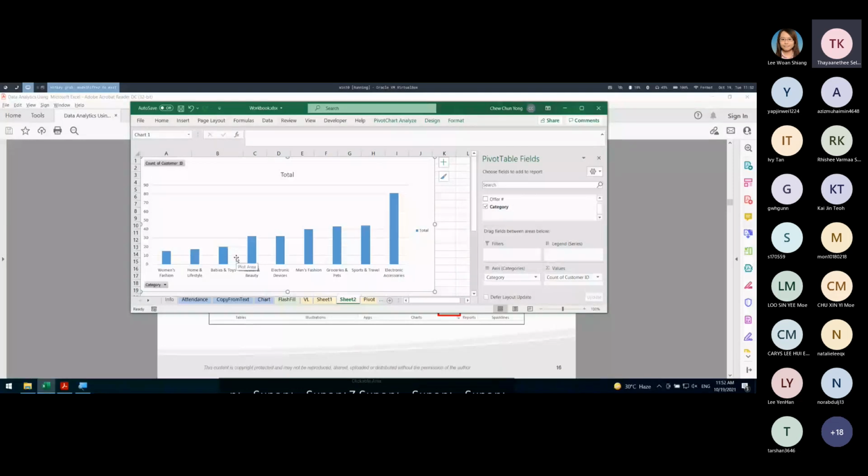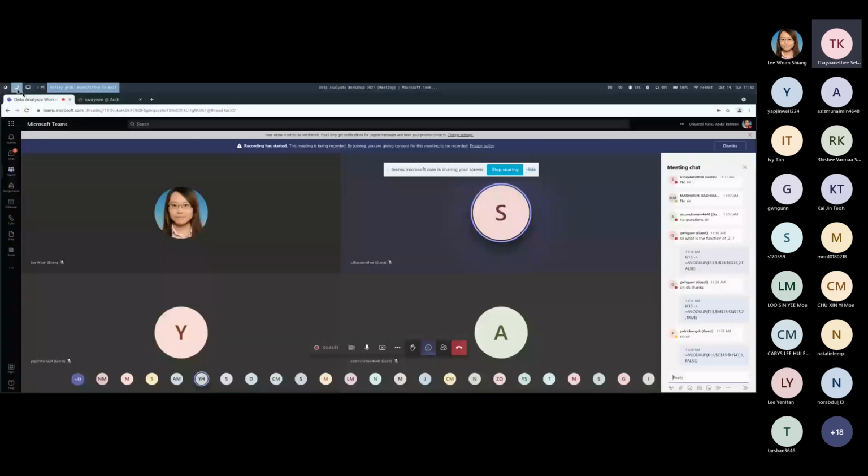That means if you want to attract more customers, maybe you want to focus more on electronic accessories and promote it to new users, or potential users of the platform. So that is one small example. Any question for this one so far?